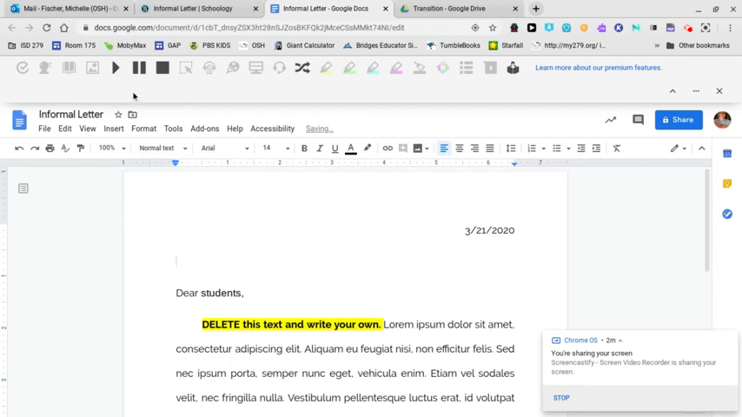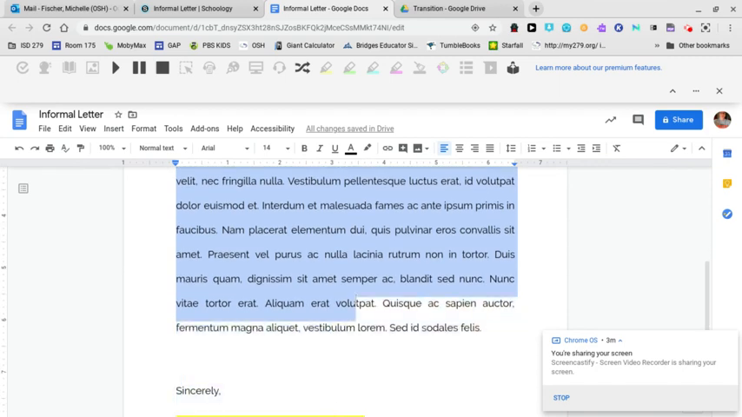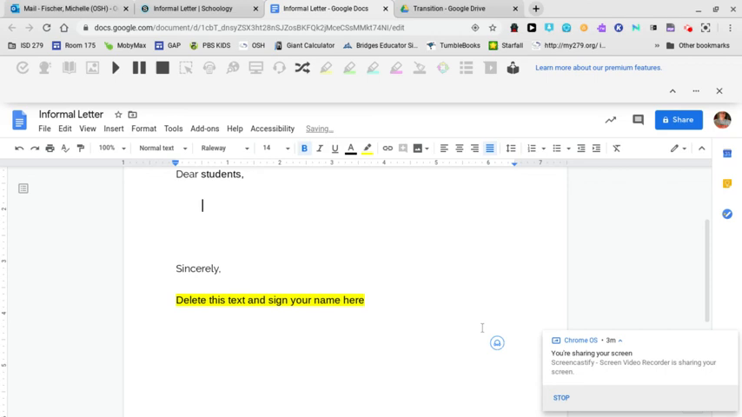And then I can continue having Google Read and Write read the directions to me by putting my cursor where I need it to be and clicking the play button. Delete this text and write your own. So when I want to go ahead and write my informal letter, I can highlight all of this text and delete it. And then I can begin writing my informal letter to you students.